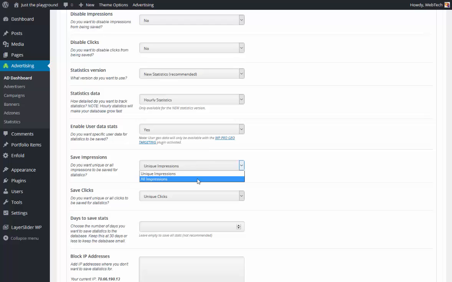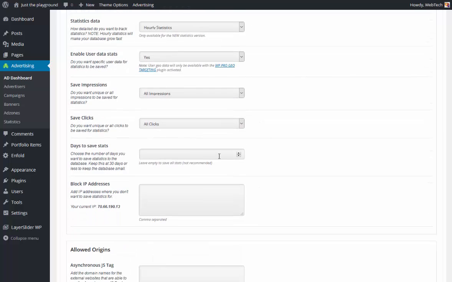Now, sometimes you want all the impressions, sometimes you just want the unique impressions. You'll have to experiment with that one. Save clicks, unique or all clicks on ads. Days to save the stats. Now this one here, to help keep your database from getting too large, you can set, well, we're only going to keep the last 36 days.